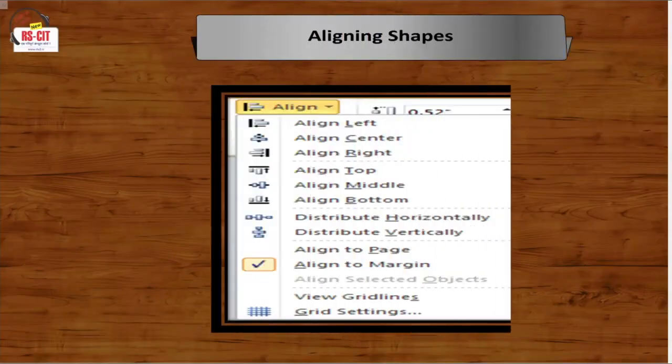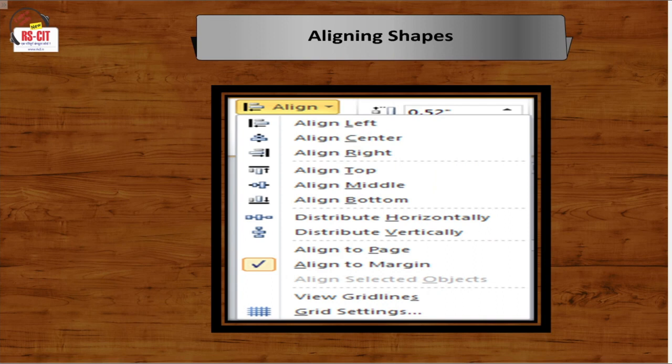Aligning shapes. The best approach is to select all the shapes you want to align, which will cause Word to display the Format tab. On the Format tab, click the Align drop-down menu shown below, making sure the Align Selected Objects item is checked. You can then use the Alignment tool to align the shapes automatically.